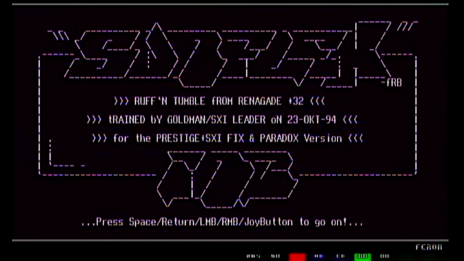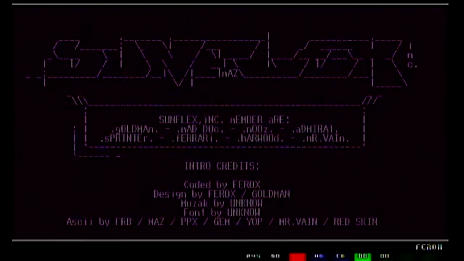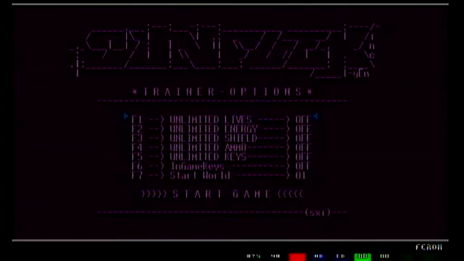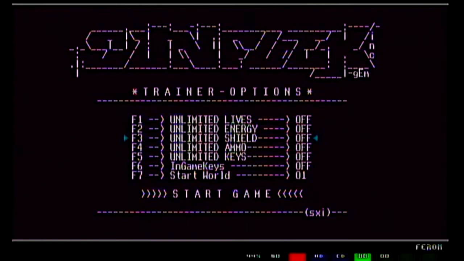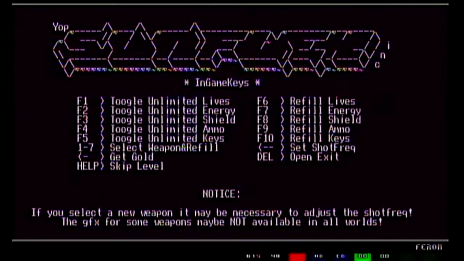Alright, so we're going to hit the A button here, A button again, A button again, and right here you have a menu. You can select unlimited lives or unlimited enemies or whatever like that, unlimited shield, unlimited keys or whatever, so I guess a few cheats. But hit the A button to start the game. Just keep hitting the A button.